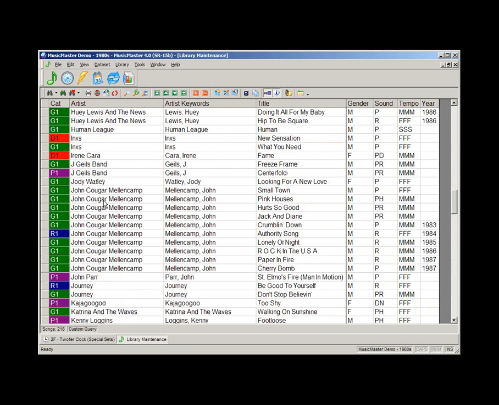So how could we quickly build a kickoff category that would leave out Irene Cara, who only has one song, leave out Jody Watley, but would include Jay Giles Band? And better yet, how can we build a kickoff category that knows that we have a lot of John Cougar Mellencamp, but we have just enough Jay Giles to do a twofer, and take that into account?